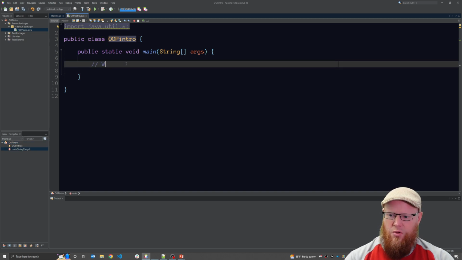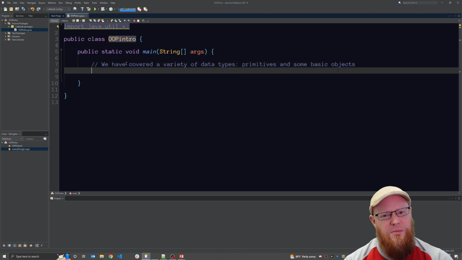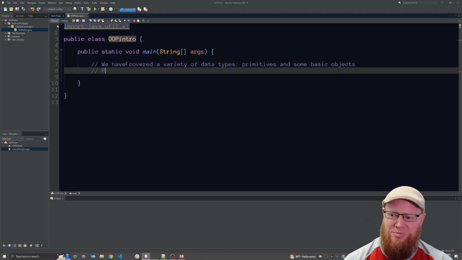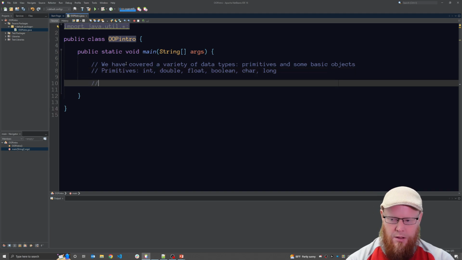So thus far, we have covered a variety of data types, primitives, and some basic objects. What primitives have we covered? And if I'm typing, you should be typing. Pause if I type too fast. What primitives have we looked at? We've looked at int, double, but also float. We've looked at Boolean. We've certainly looked at char. We've seen long, short, and maybe some others. But these are your basic primitive data types.